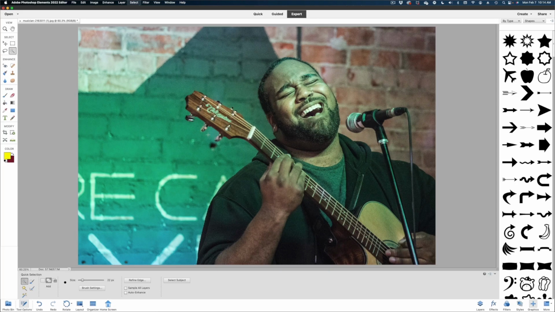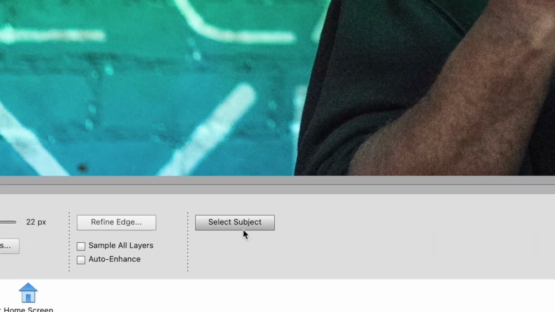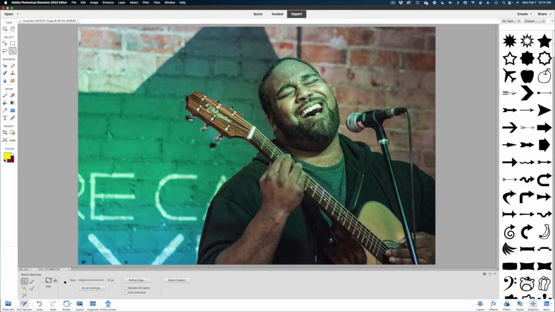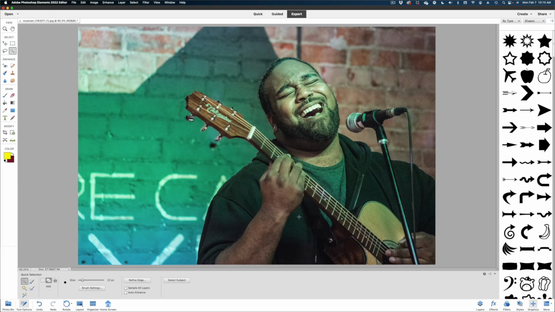I'm going to hit Command D to unselect that selection I just made. If you're in a newer version of Photoshop Elements, you can actually use this button here, Select Subject, and it will automatically detect the subject of your photograph and select it, and you can see that it has done that. I've got the microphone here, I've got his guitar, and I've got his head and body, so that's perfect.